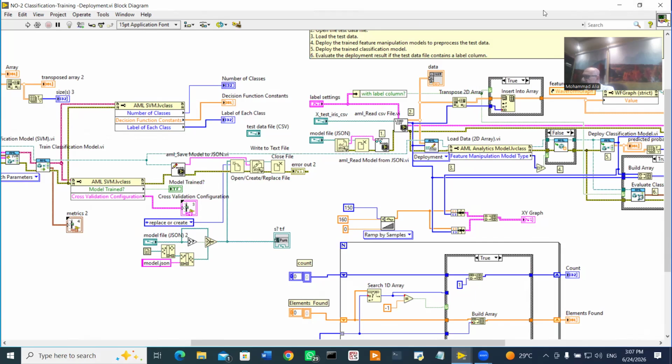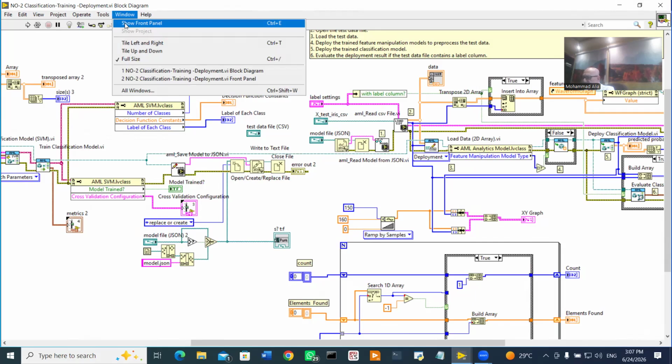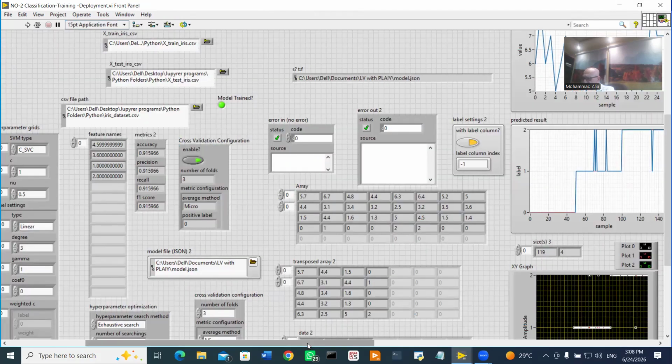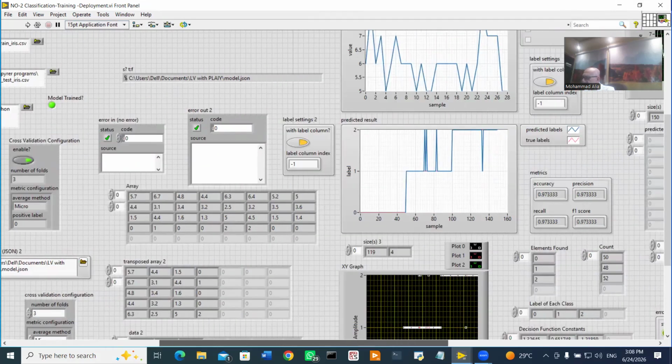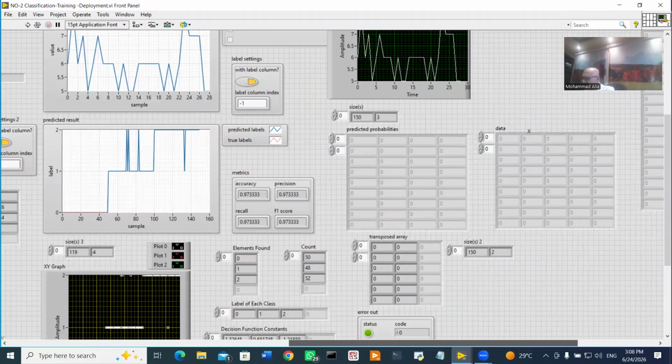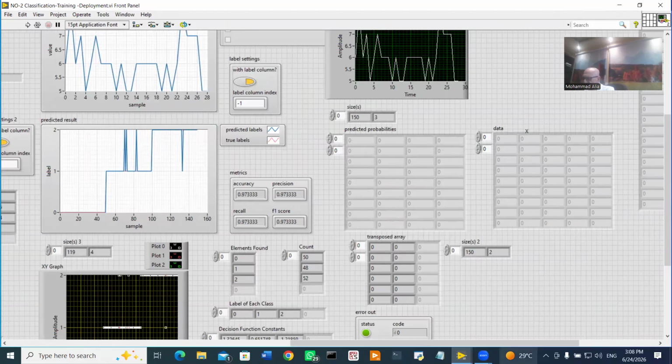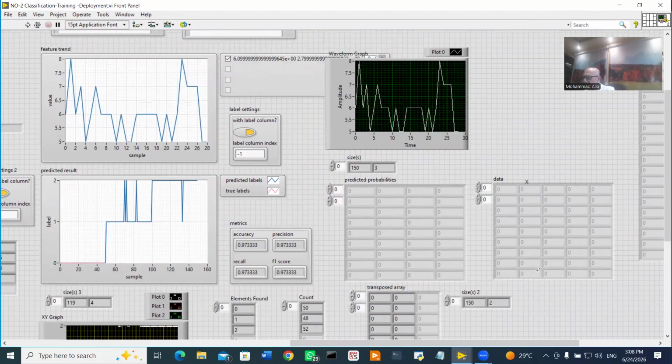So let me go to the windows and to the front panel here. This is the front panel now, which I have got for this case. Here we have, as you see, 3 classes. We have the same data. Let us see, the accuracy is 97, exactly the same.